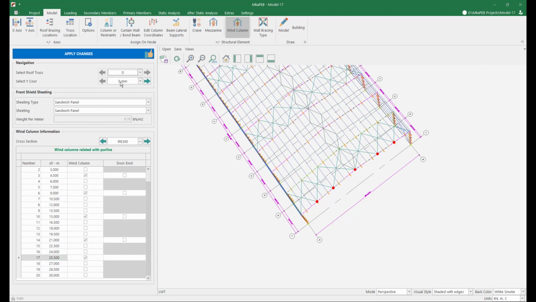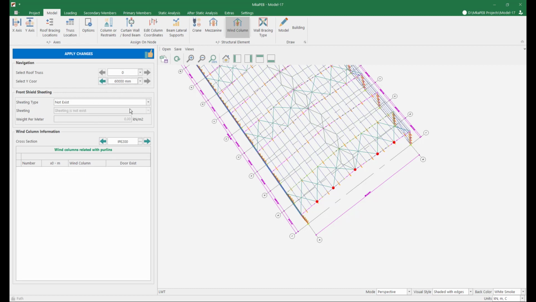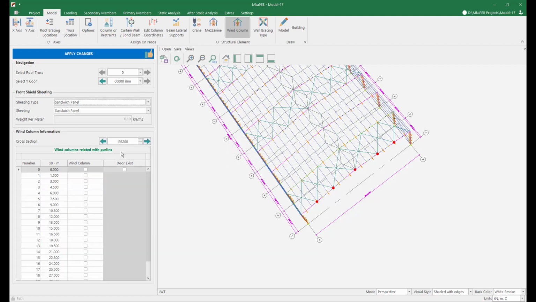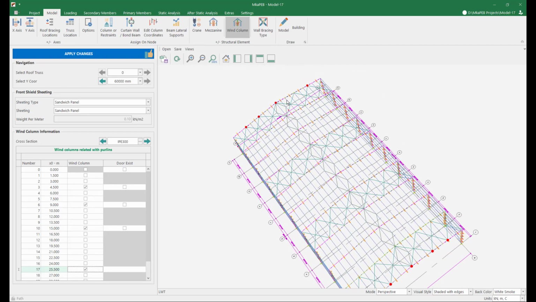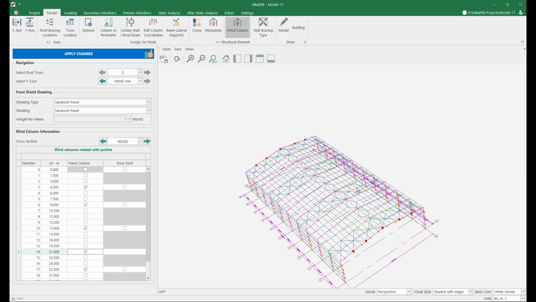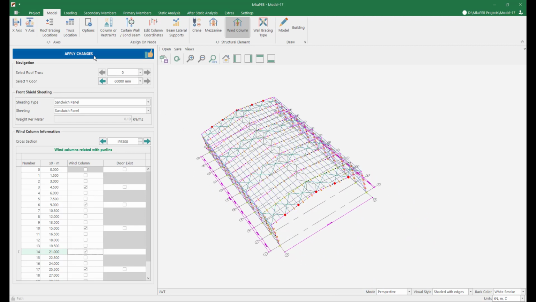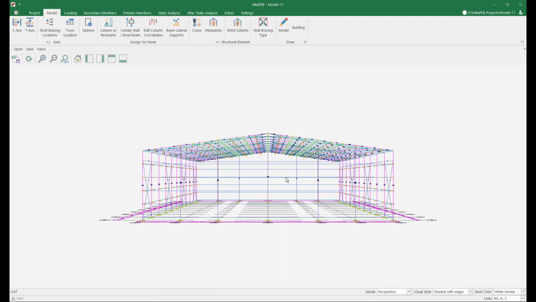OK. Now let's define the columns at the 60-meter coordinate. I will choose a sandwich panel again as the coating type and make the columns symmetrical with the 0-meter coordinate. I will choose the same points again and make them symmetrical. Let's place our columns by clicking the Apply Changes button.